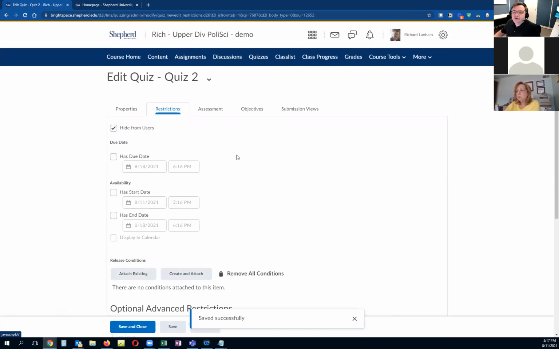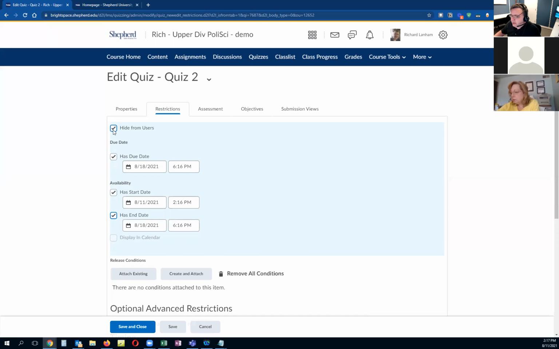So restrictions have to do with the dates, when things are due and so forth. If you want to have it open at a certain date, have it due, when it's available. I have to uncheck hide from users. That way I can add it to the calendar. If you want it to be due at a certain date, but they can still turn it in, perhaps only get a few points off, you can have the end date maybe later than the due date. It's kind of up to you how you want to set that.